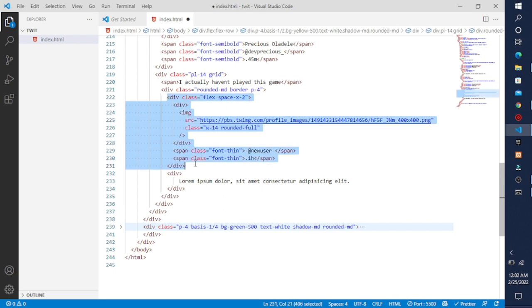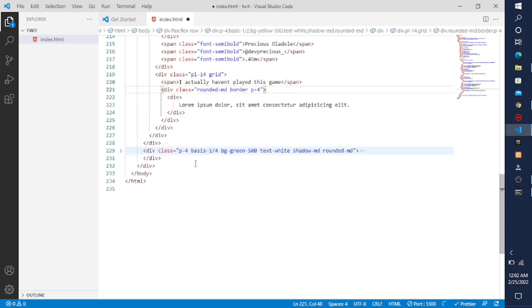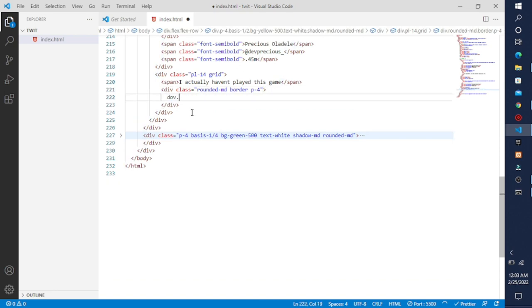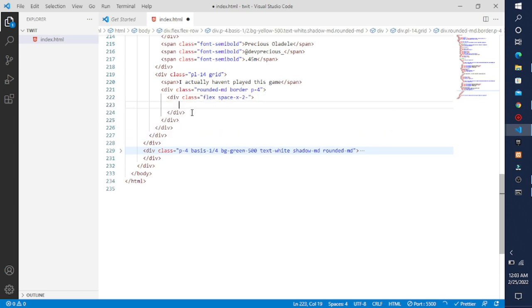So we don't need this. After the rounded, let's just go ahead and delete this. Let's do div dot. We actually don't need it. Okay, yeah, we need it rounded. So we use a div dot flex dot space x should be 2. Okay, let's make it 3. So space x should be 3. So also have the image.